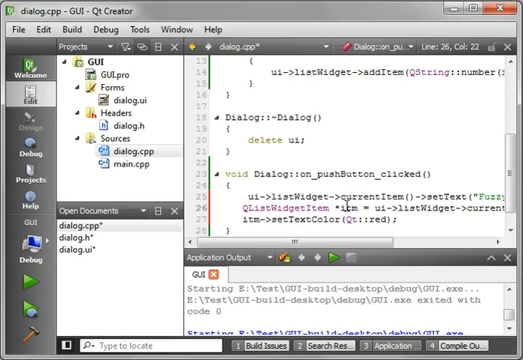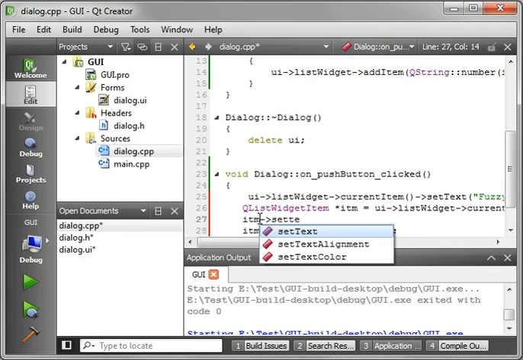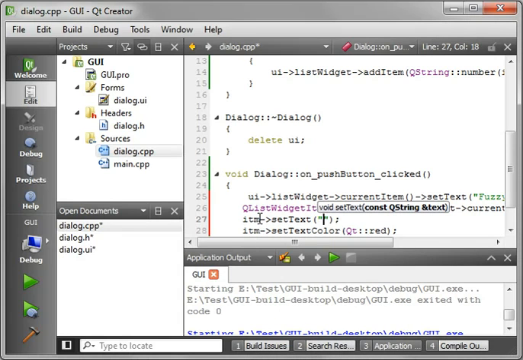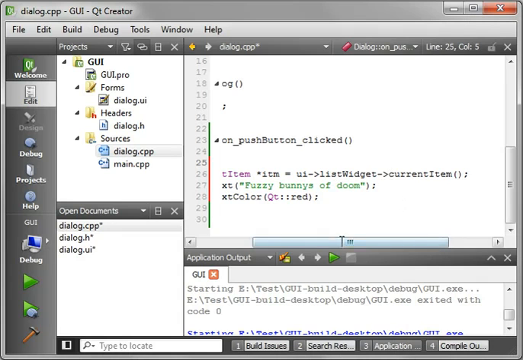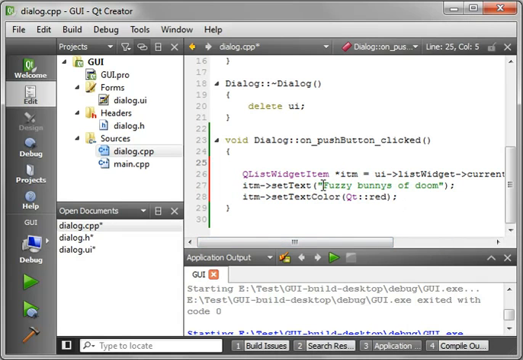And actually, let's just use our current reference here and do it this way. A little cleaner. We'll say funny bunnies of doom. I got a weird daughter, she'll love that. Alright. So when we click this button, we're going to grab the current item, and then we're going to set the text to fuzzy bunnies of doom and set the text color to red.